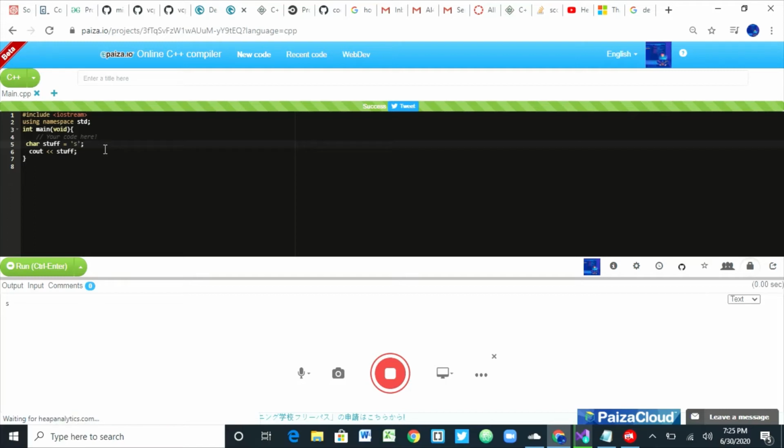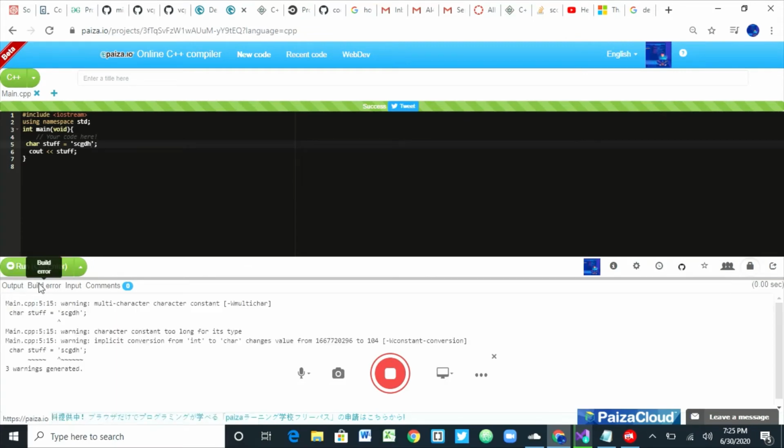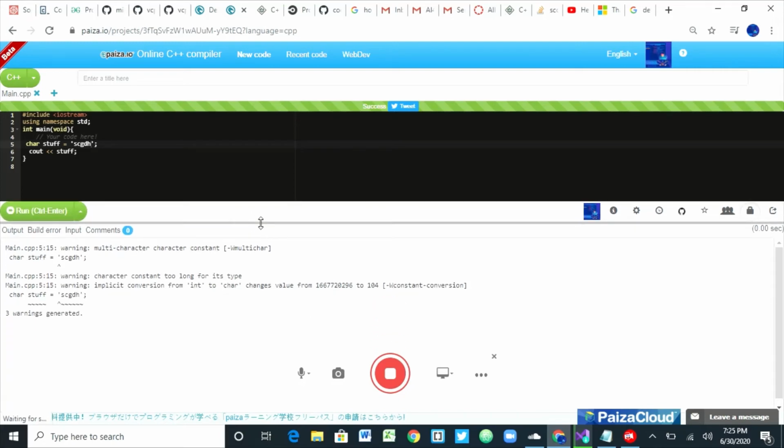But even though you do use single quotes, if you type in more than one character, it should return an error. Let's see. Error. So it did return an error. Warning: multi-character character constant. Warning: character constant too long for this type. So it's telling you it's too long. Implicit conversion from int to char changes value.